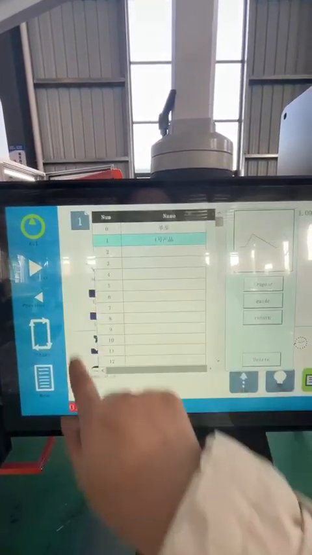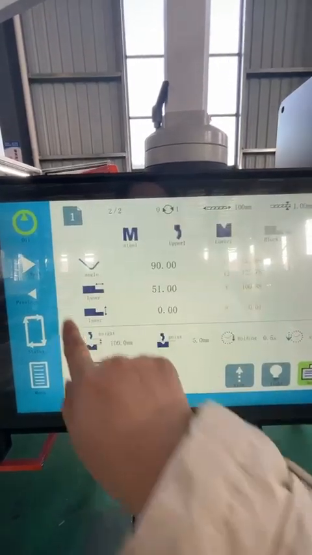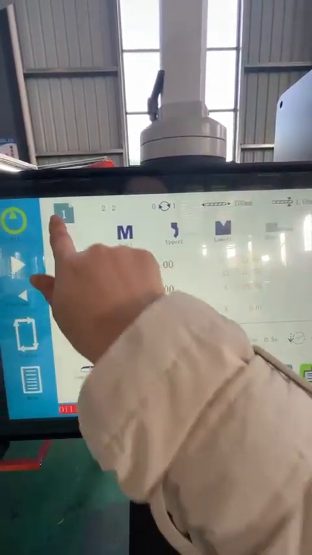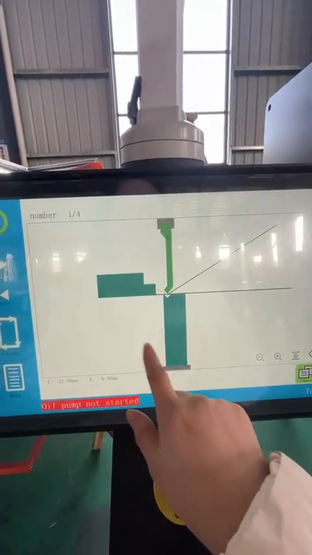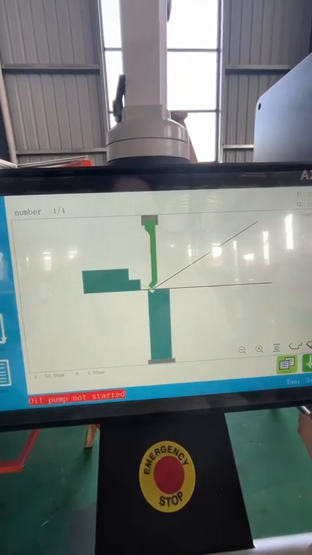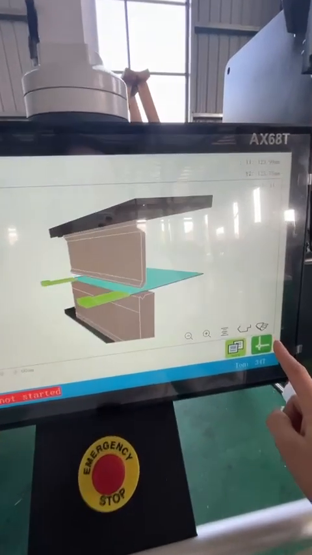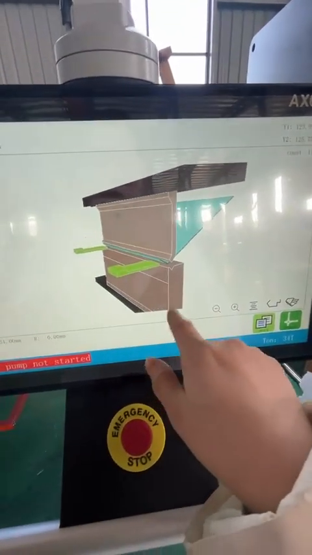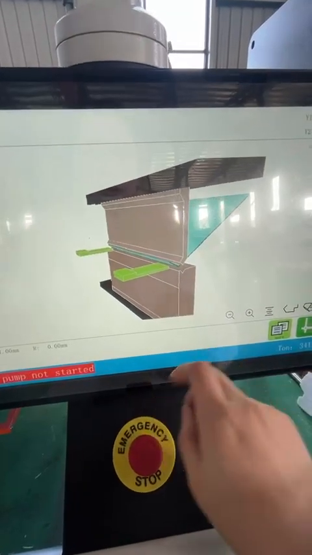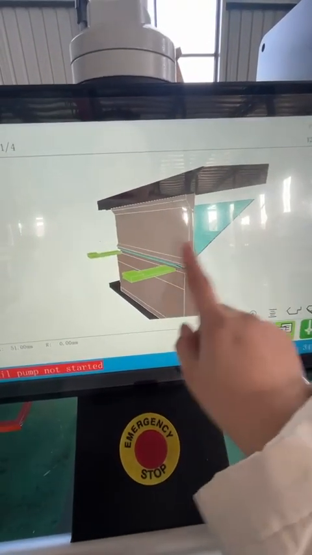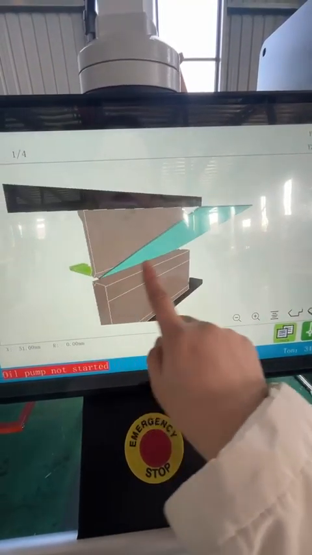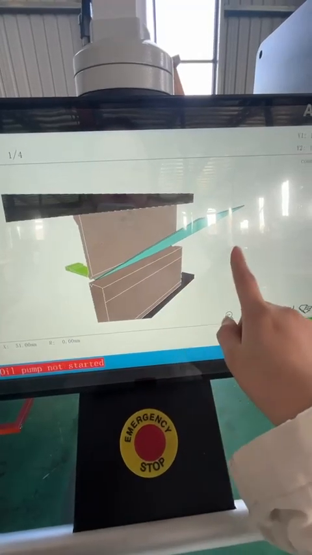And after we program well, we can go to the guide. So we can go to this 3D, and it will have the bending simulation. If we check the bending simulation and there is no problem, we can do the actual bending.